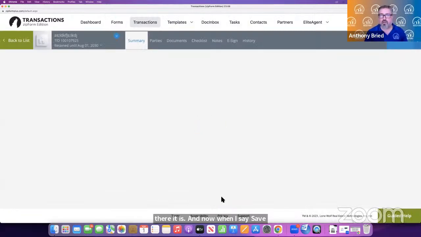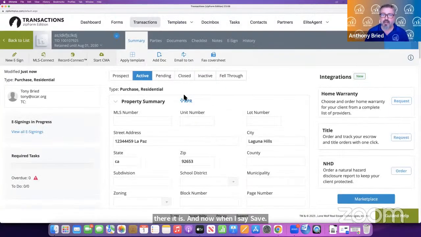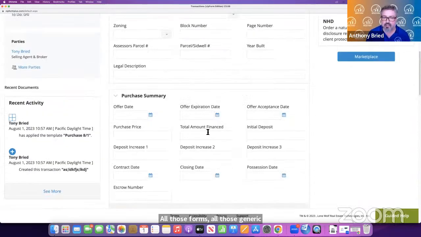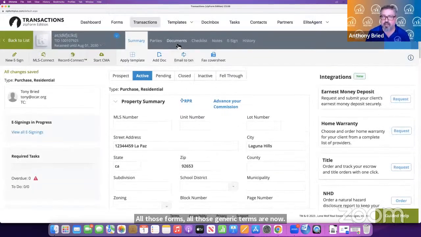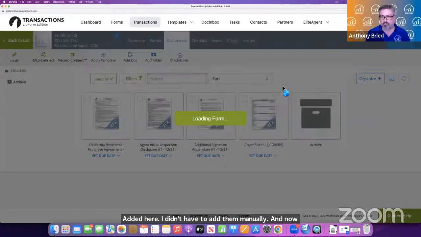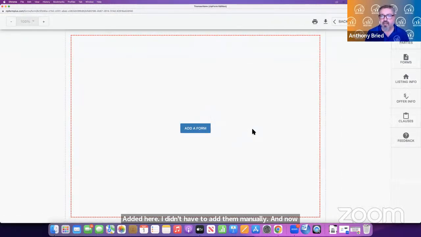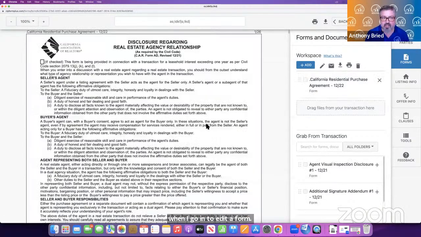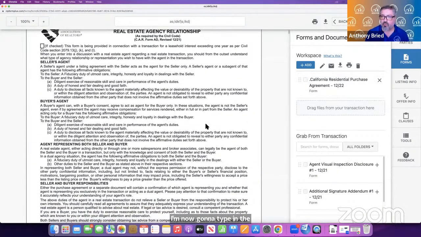And now when I say save, all those forms, all those generic terms are now applied to this transaction. So now when I go to my documents, we see all those forms are automatically added here. I didn't have to add them manually. And now when I go in to edit a form, I'm now going to type in the specifics of this form.